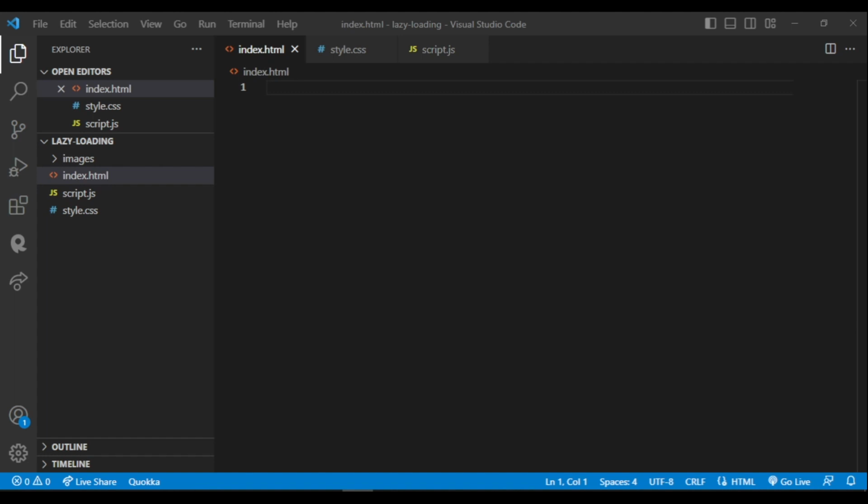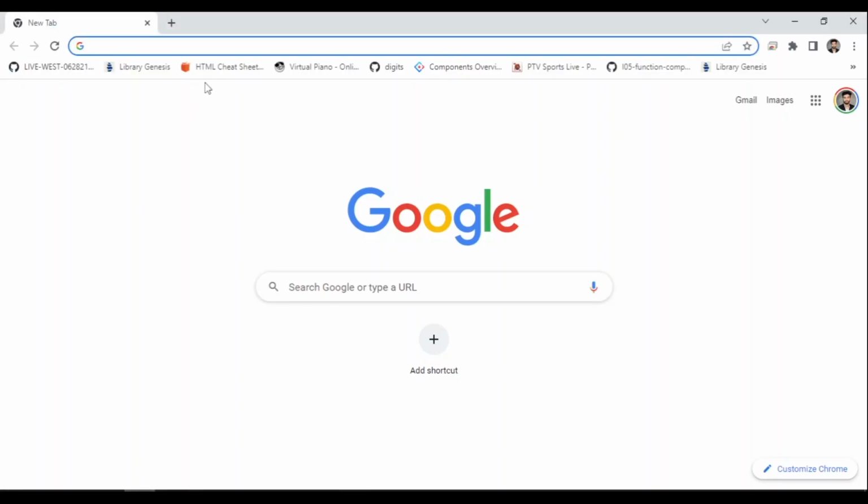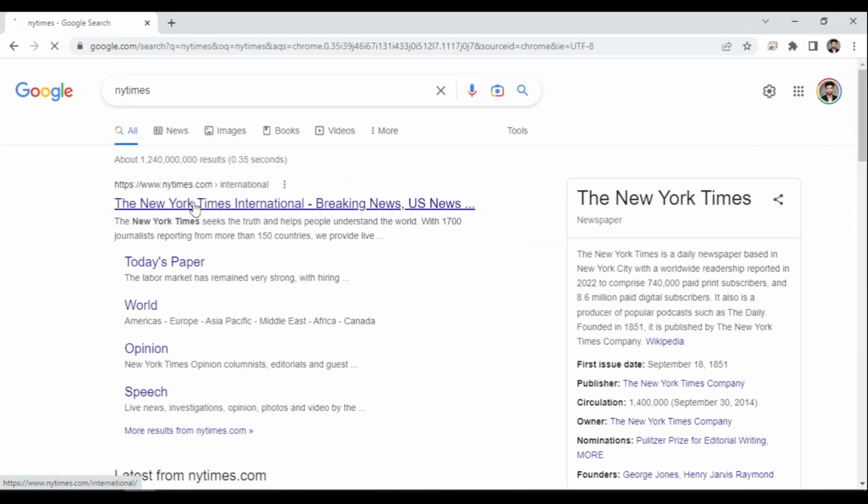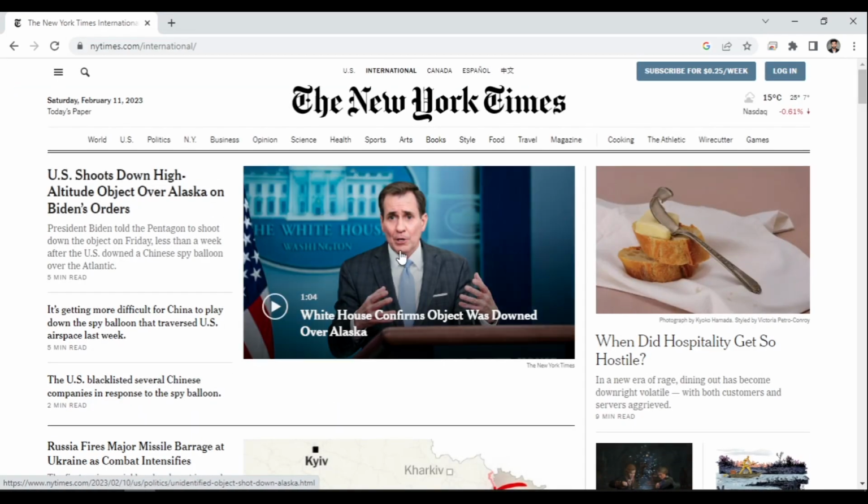Okay, so what is lazy loading? Lazy loading is a technique used for loading the content of a website, such as images or other media like videos or iframes, only when the user scrolls down to them. What I mean by that is, if I go to any website, let's say New York Times, there are going to be so many videos, so many images. But if they load all of their images and media content as soon as the web page loads, this is going to slow down the website, which will cause performance issues, and the user is not going to stick.